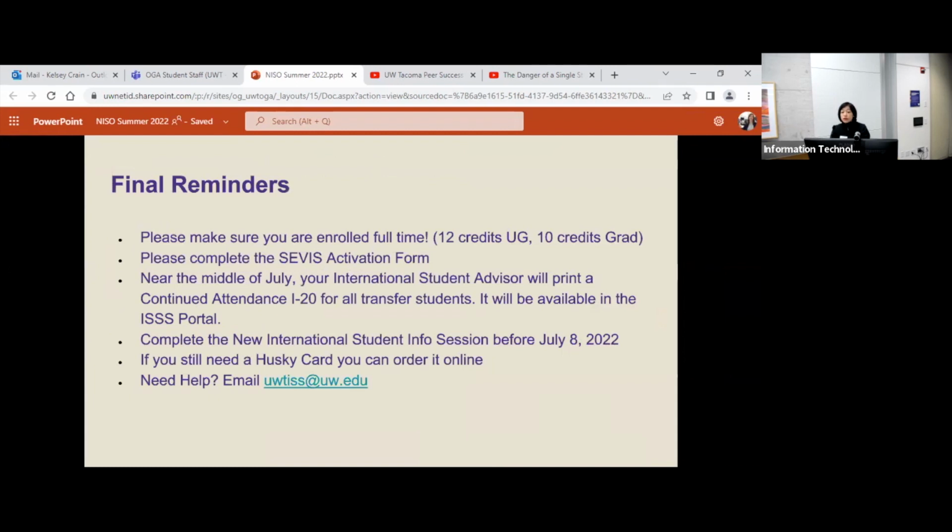If you're a grad student, make sure you register full-time every quarter, except summer. Summer is a vacation quarter. But this is your first summer, so you do have to register full-time.